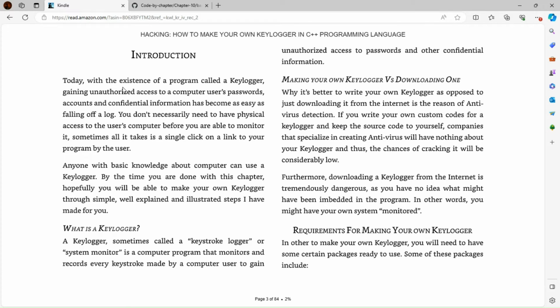All right. Today, with the existence of a program called a keylogger, gaining unauthorized access to a computer's users' passwords, accounts, and confidential information has become as easy as falling off a log. You don't necessarily need to have physical access to the user's computer before you're able to monitor it. Sometimes all it takes is a single click on a link to your program by the user. Anyone with basic knowledge about computers can use a keylogger. Yeah, $3. What do you want?